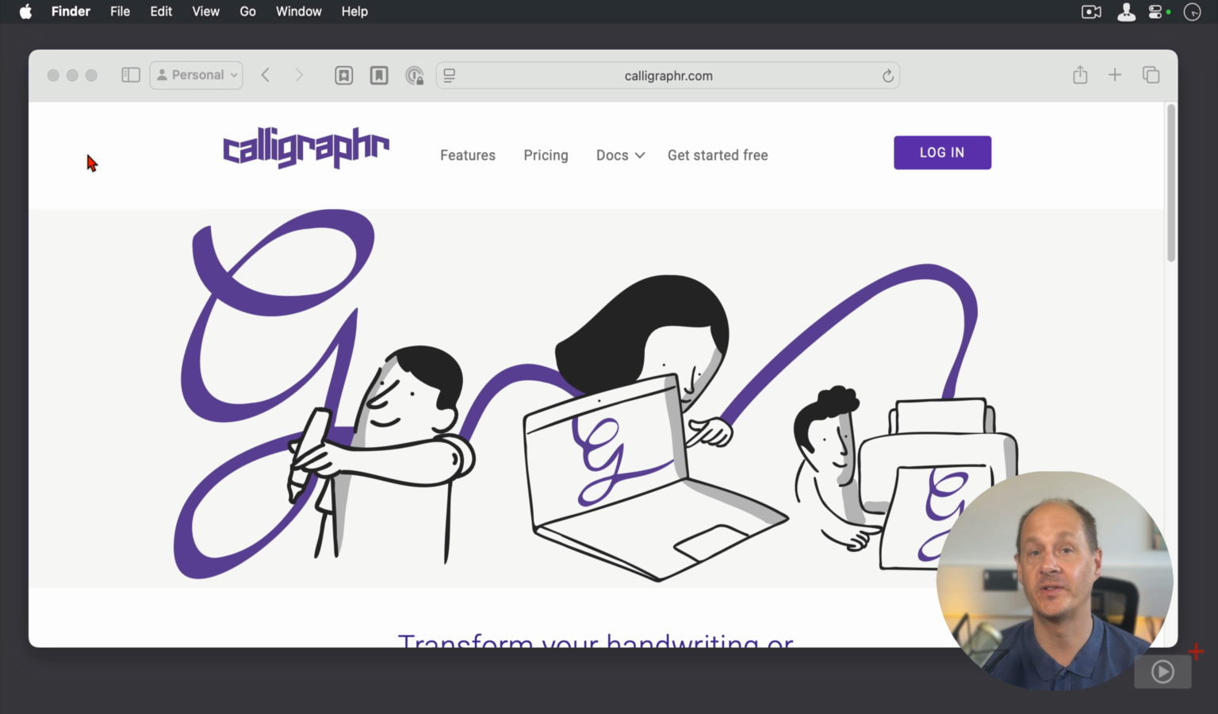your own font to use in applications like Pages and Keynote. And the font is going to be based on your handwriting. So if you have good handwriting, unlike me, it can look pretty good. Let's see how to do it.